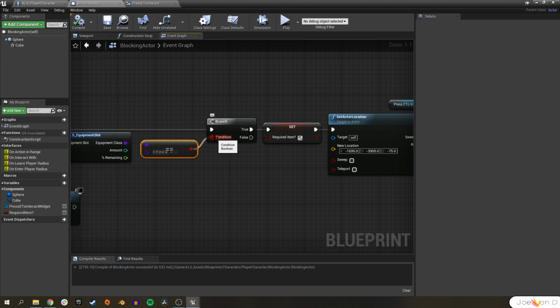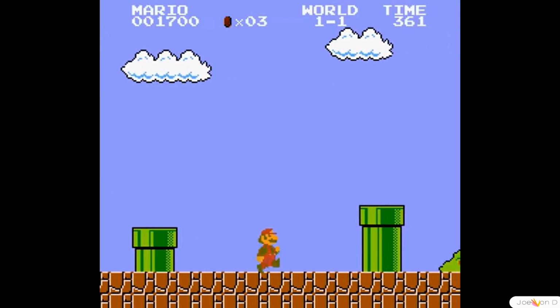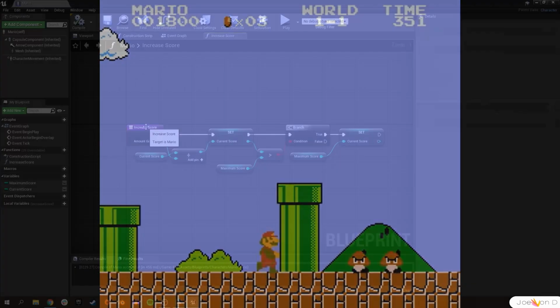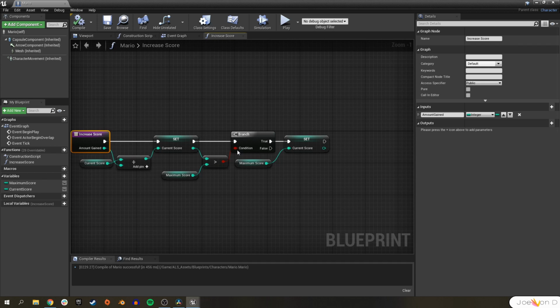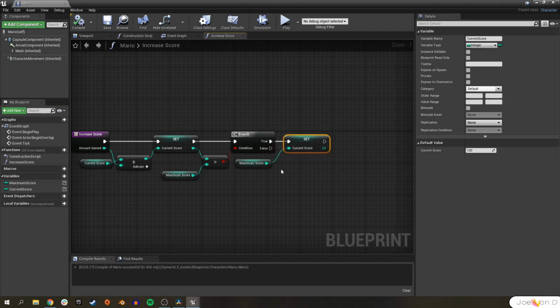Now, branches are super helpful for any sort of checks in the game that the game needs to make. Here's an example of a branch in action. If Super Mario Bros. was made in Unreal Engine 4, when you gain points and your score is raised, the function that raises your score would need to check to see if your score is greater than the max score that you could possibly receive. This would be done with the branch, and if it's true, the score would need to be reduced back down to your max score. If it's false, then nothing else would need to happen in that case.